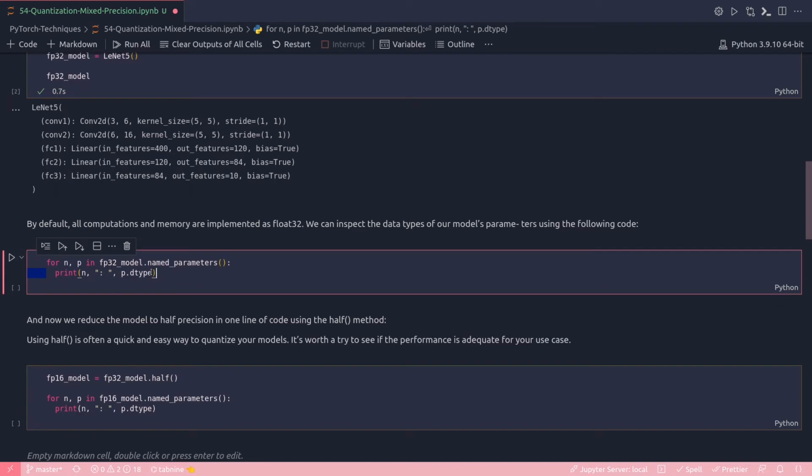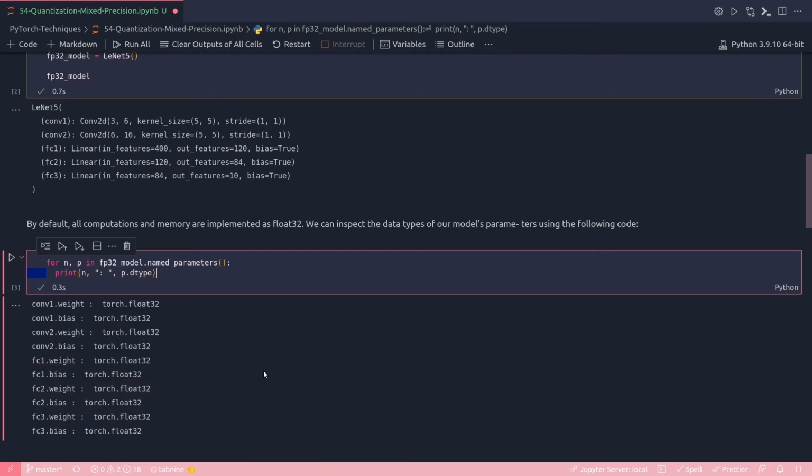What I'm doing in this cell is just printing all the named parameters. So I'll loop for n and p, and then I'll be printing the names and also the dtype of p, of the parameters. And from this I got the dtype as float 32. So I can see that by default all computations and memory are implemented as float 32.